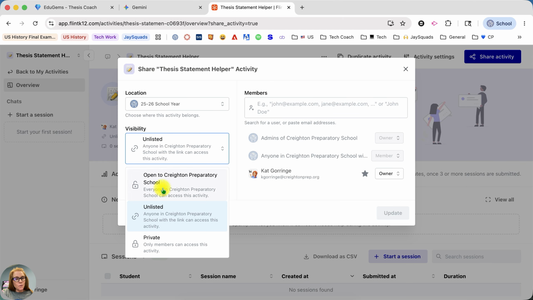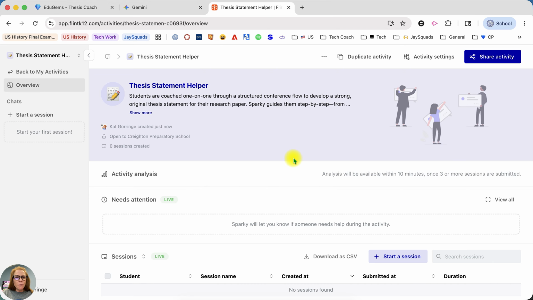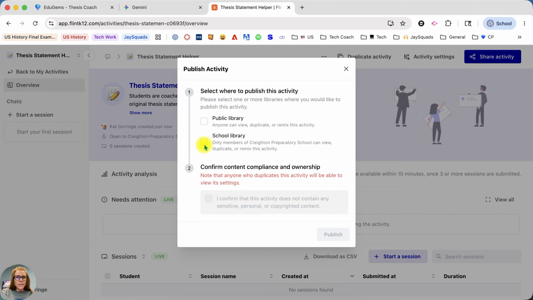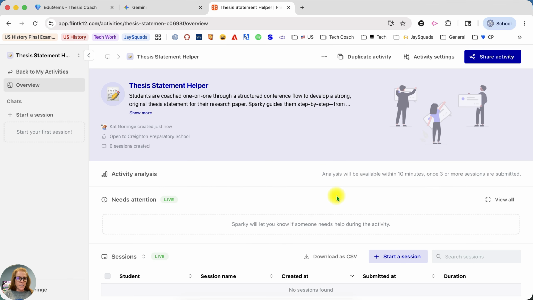Good habit. I almost always make it open to anybody at Creighton Preparatory School. I update that. Okay. And then another good practice, let me just throw this out at you in case you are watching this, is under these three dots. Just so we as a community can build a really great collection of resources that we can sort of build off of each other and share ideas. I strongly encourage you to publish your activities to our school library. Let's build up that library and we can all learn from each other in doing that.